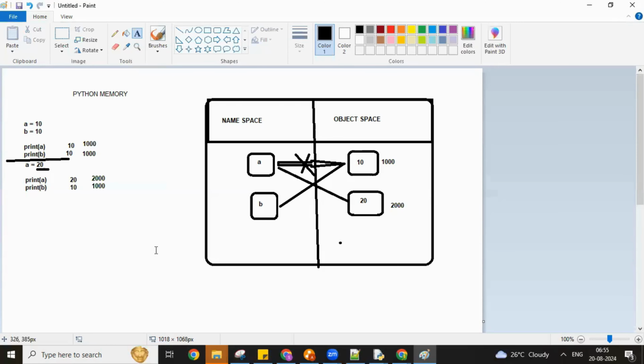Guys, did you understand this? Because whenever there is an update on the A value, it keeps changing. It loses the connection to the previous memory address, and it will point to the new address. Did you get it? Clear?